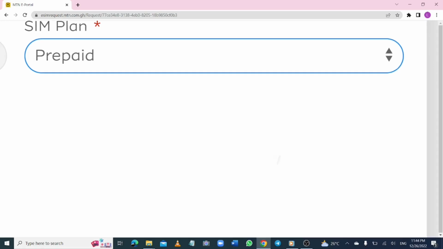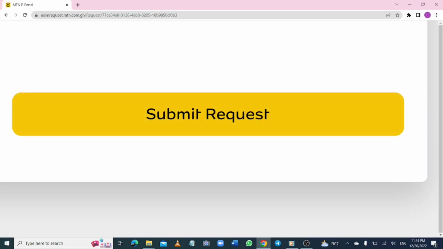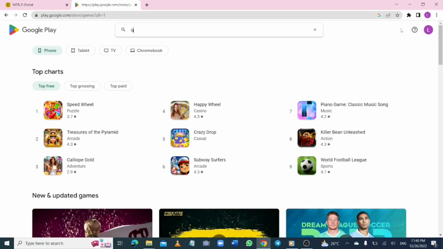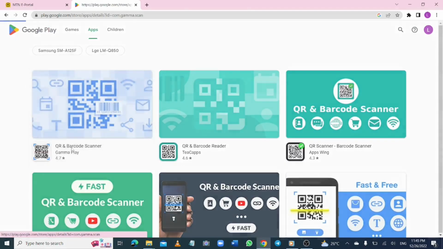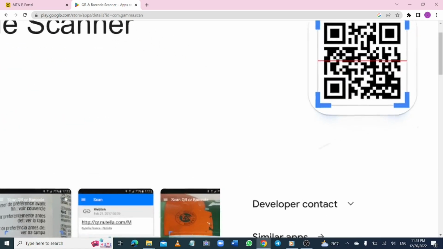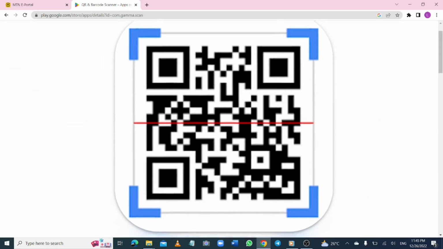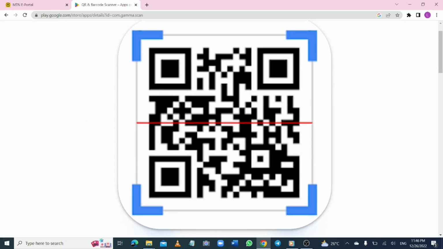All that you have to do is to click on submit request and wait for a few minutes for them to reply to you through your email. If you don't have a QR code scanner, go to Play Store, type in QR code scanner, pick the one that comes, and install it. This is what you are going to scan through your email, and then your eSIM will be activated right on your phone, and then you can browse.